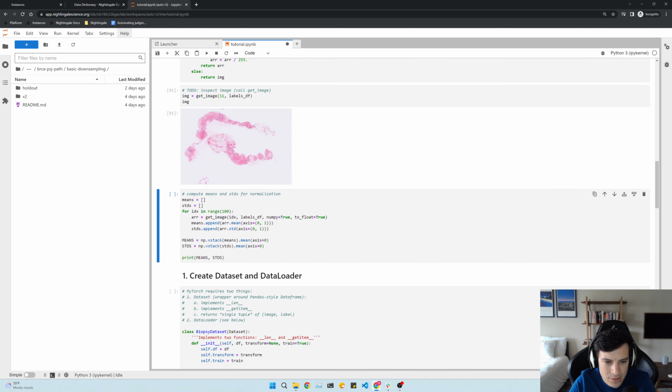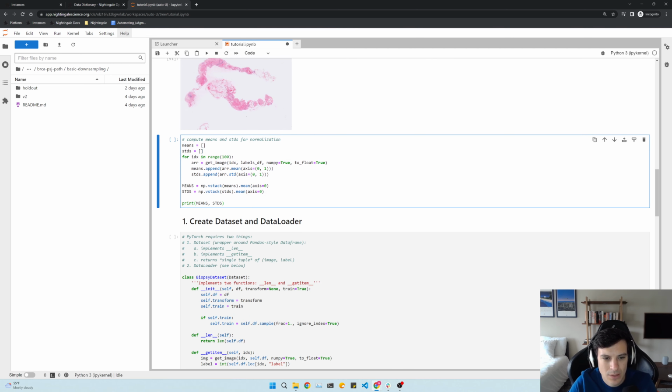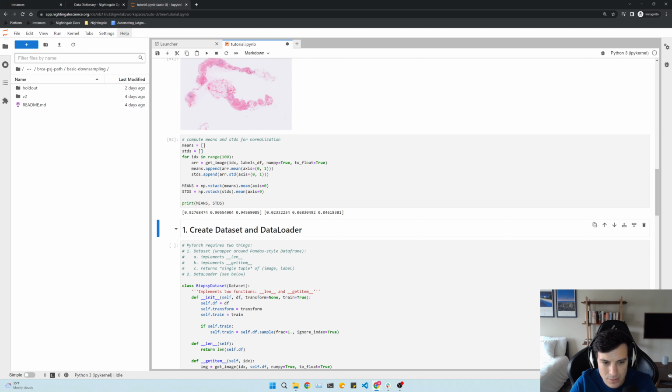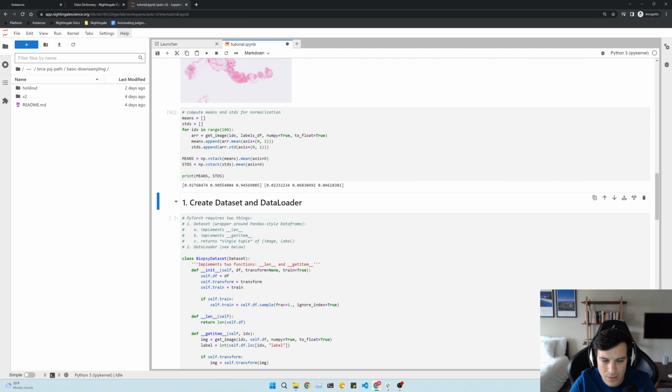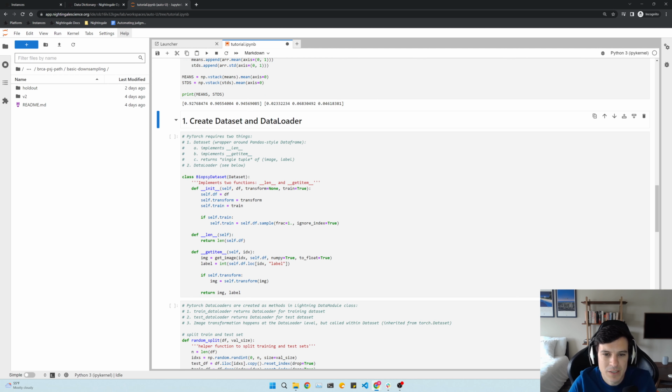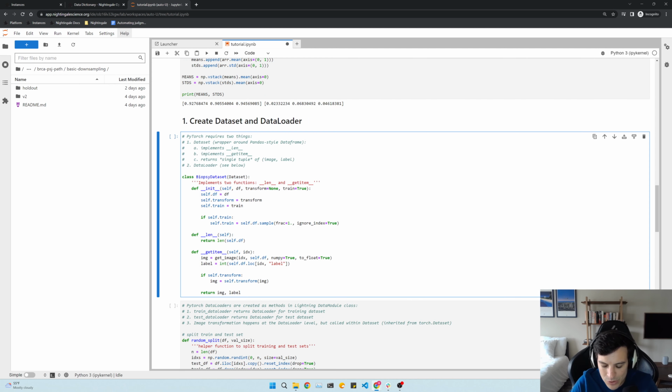Okay, and now sort of onto the modeling. So I'm going to take the mean and standard deviation for normalization of these images, just from the first 100 images. So let's just do that. Okay, looks like it worked. So we have our means and standard deviations. And again, this is for image normalization as part of the deep learning process. You don't have to understand this for this demo. I'm just doing this because I want to be somewhat correct in how I do this machine learning model.